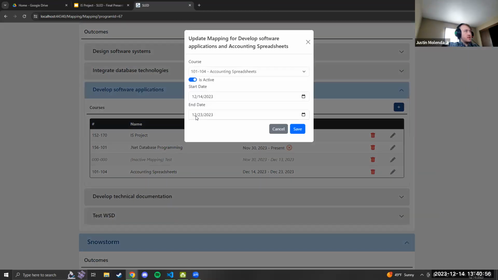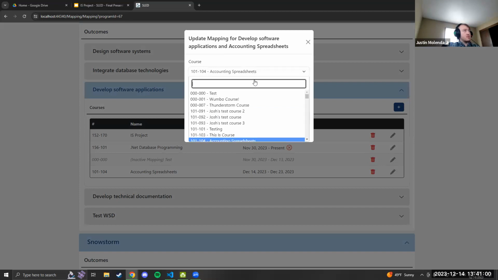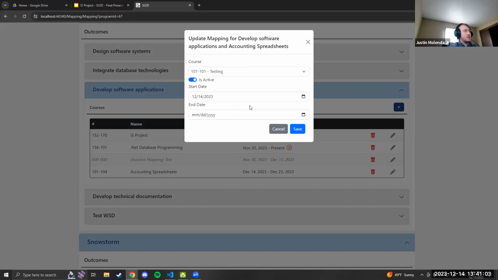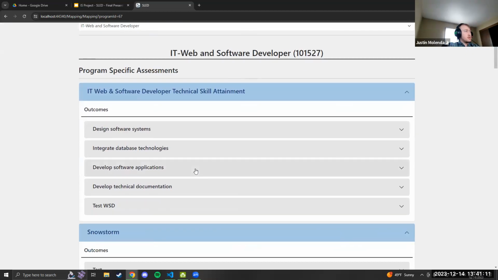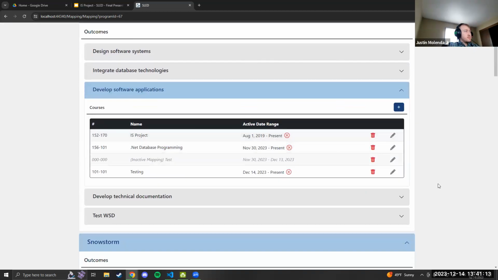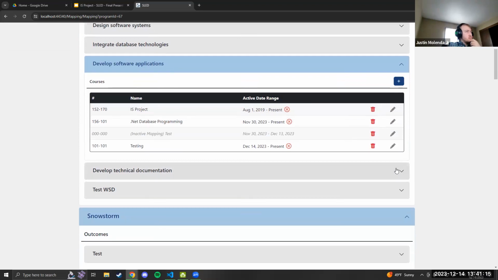Modify it, or you can then remove the end date if you want, or change the course in particular being used. Just remove the end date. And you can delete that map.